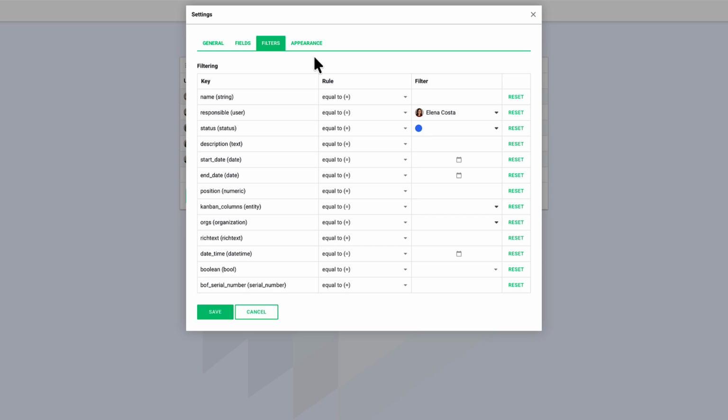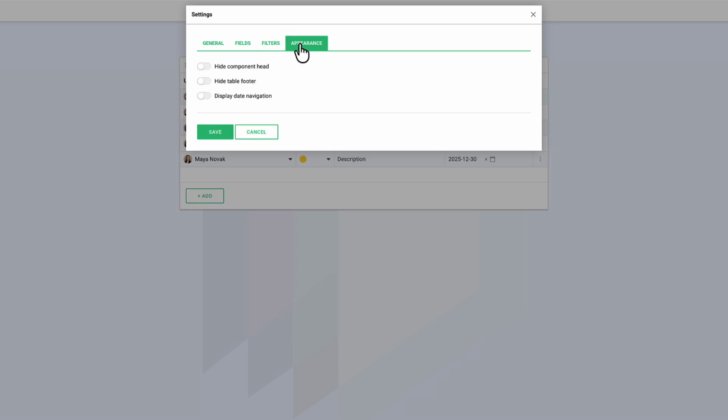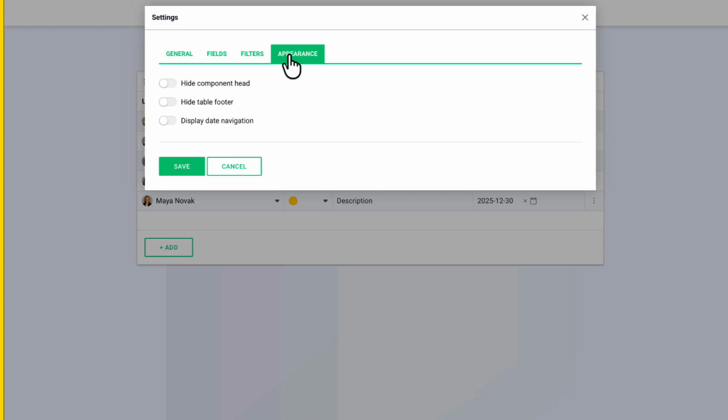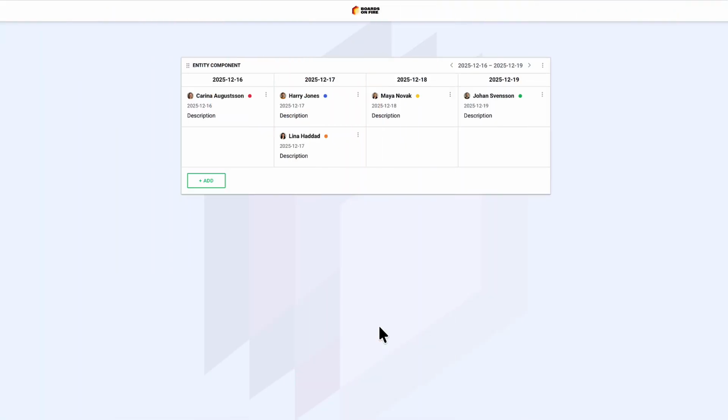Under the tab Appearance, you can hide the component header and table footer, as well as show date navigation, which gives you the opportunity to show rows or cards within a defined date range. In this example, we have chosen List View and activated the date navigation with date as the date field to start from, and the cards shall be shown during a span of 4 weeks. This is what that looks like.